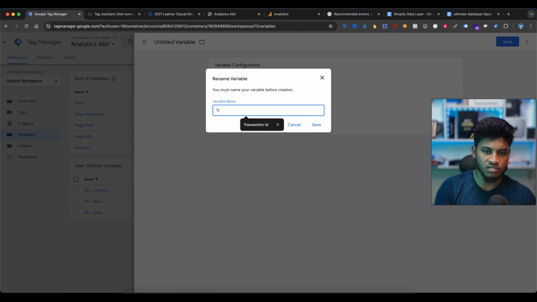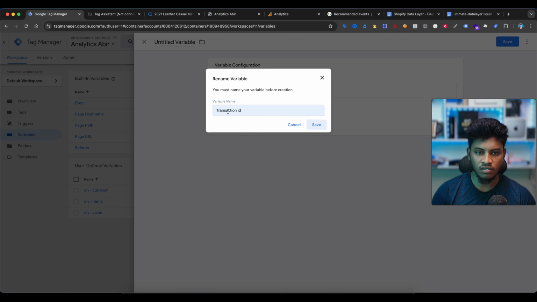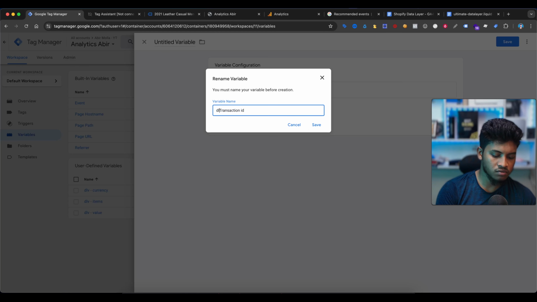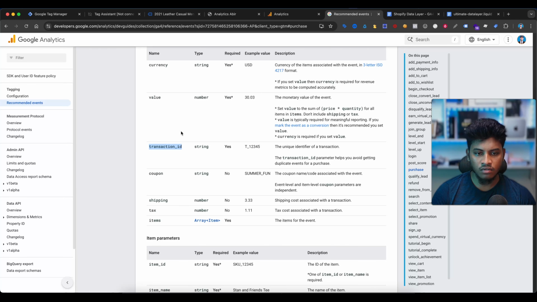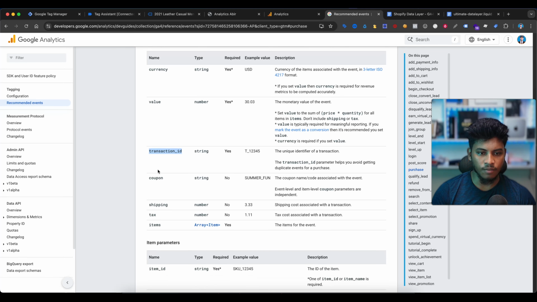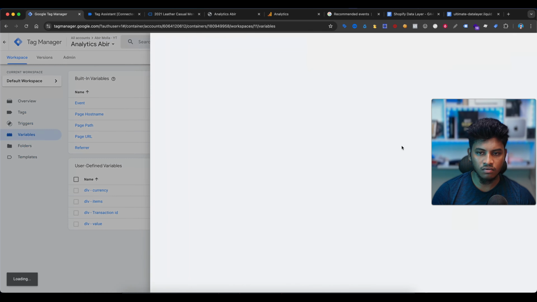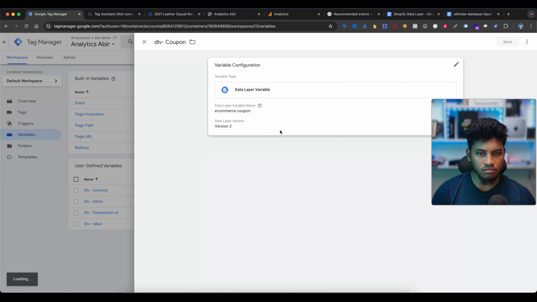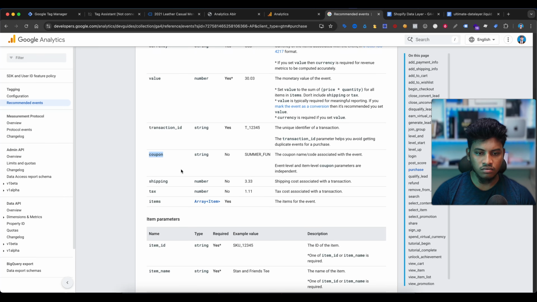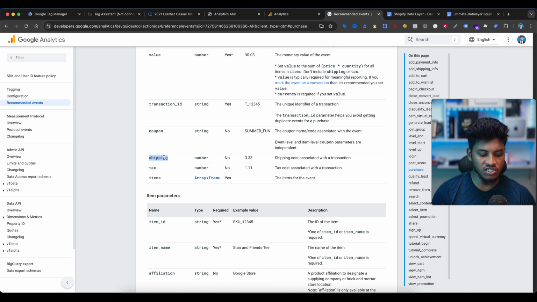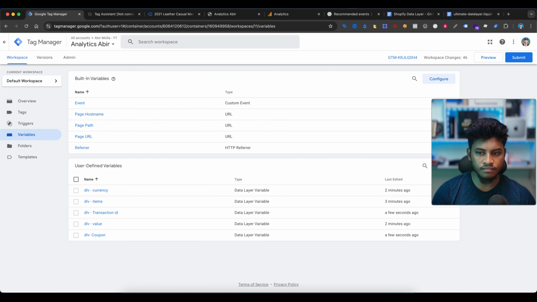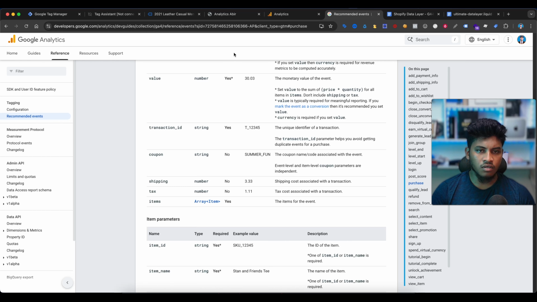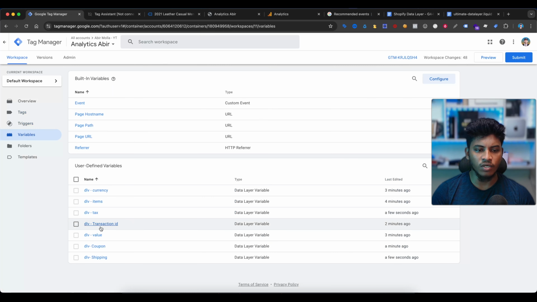Then the parameter name will be transaction ID. Then another parameter name will be coupon. The other parameter name will be shipping. And now I have created the required parameters.